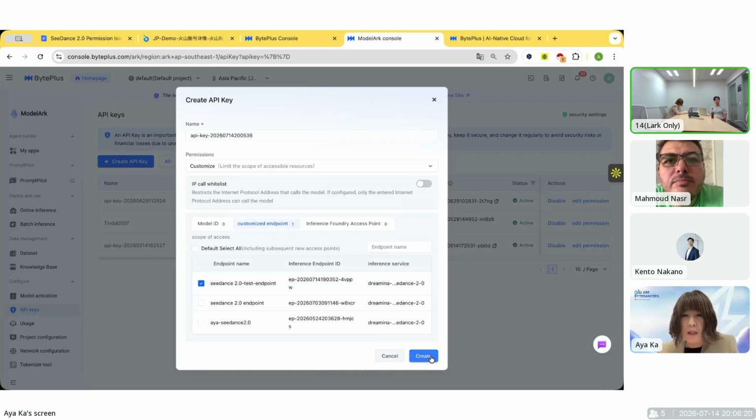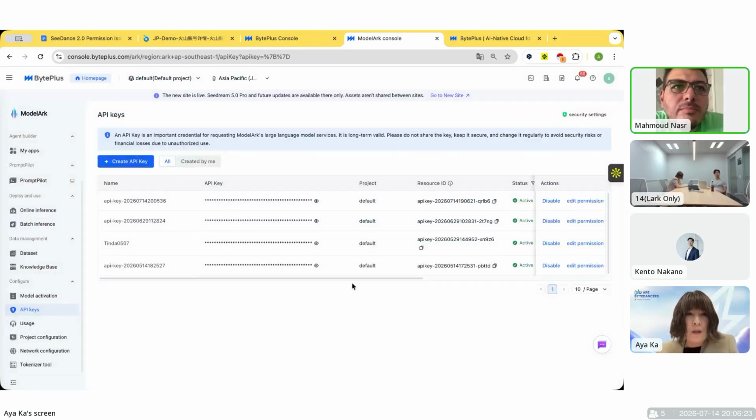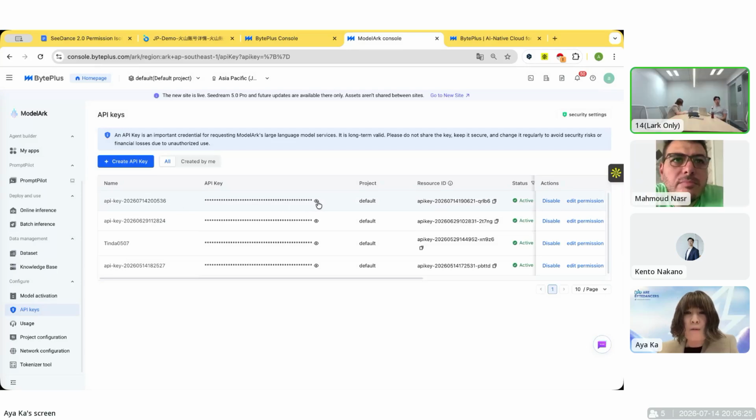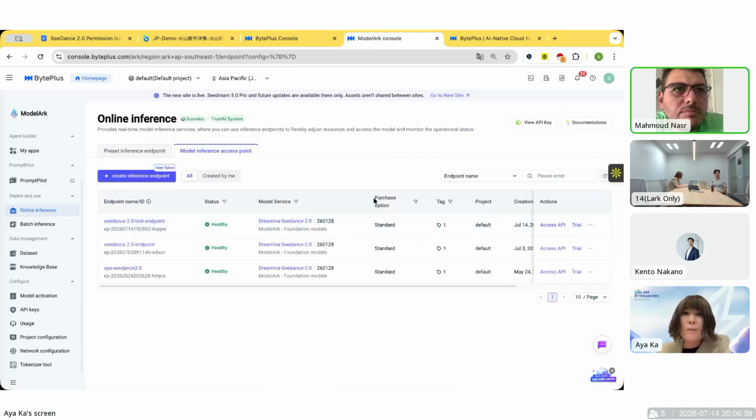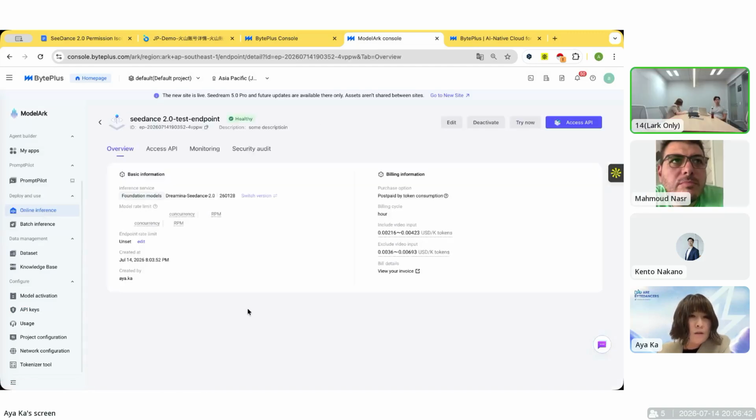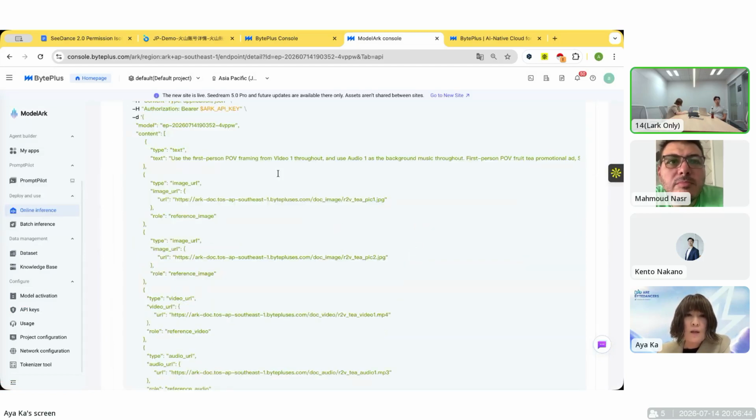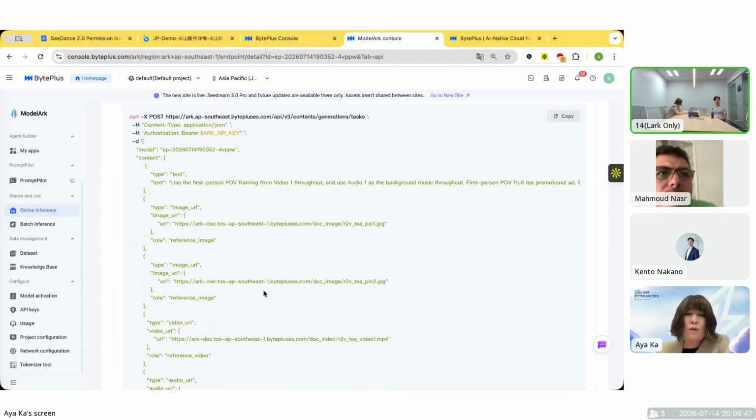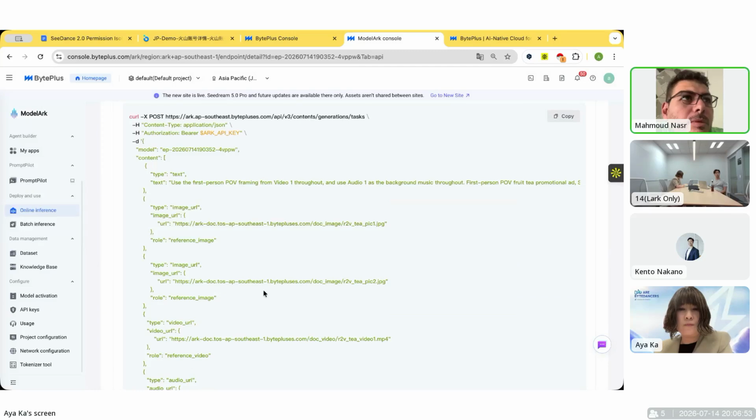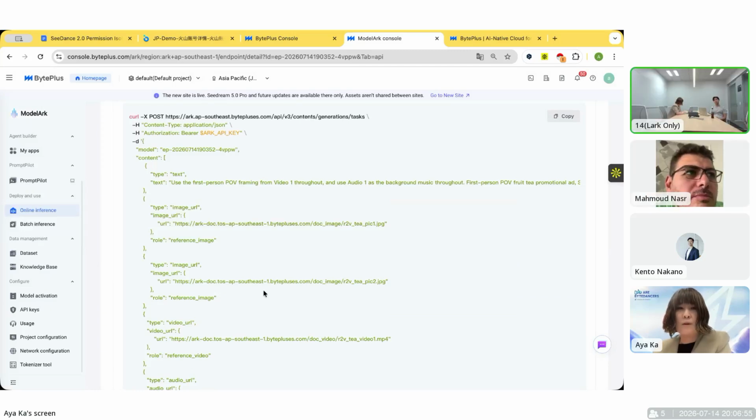After that, you can click the create button. And then this is the API key. If you want to see the value, you just click this button, and you will see the API key here. And then if you go back to the online reference, we check the endpoint access API. So here we have everything you need to call your API. I think then we complete all the process and the steps. Is that clear for you?